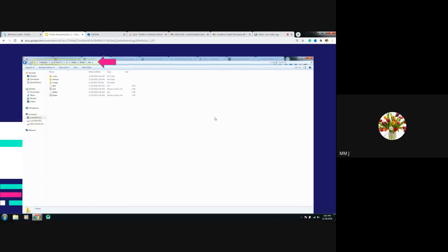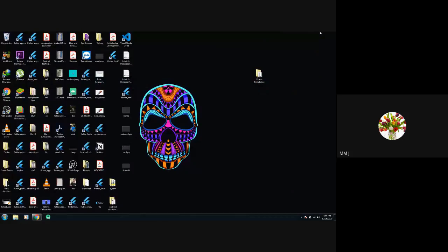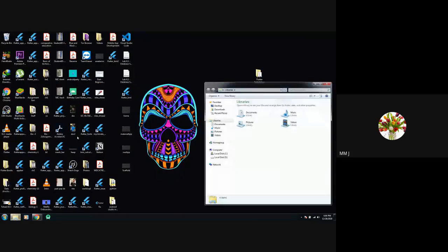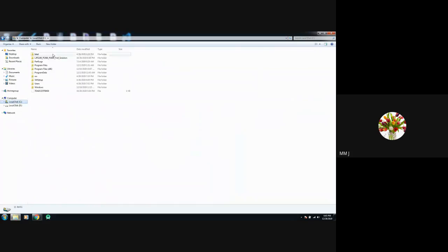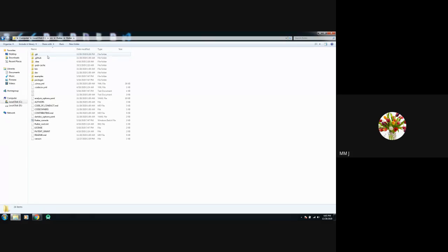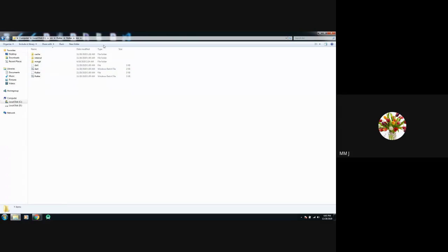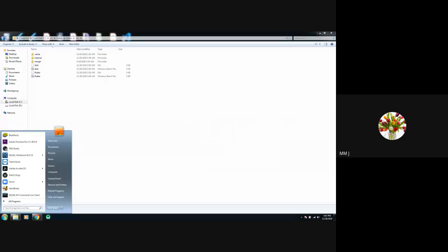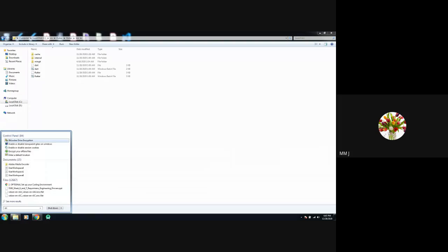Now let me show you in my console. You have to update your Flutter path. So how are you going to do it? You go to the C drive, this source folder where I have extracted my Flutter SDK. Now you have to go into the bin folder, copy this path, and go to the environment variables.